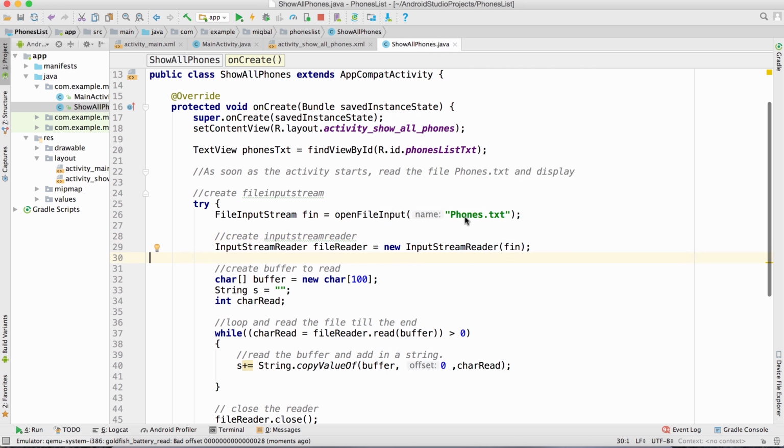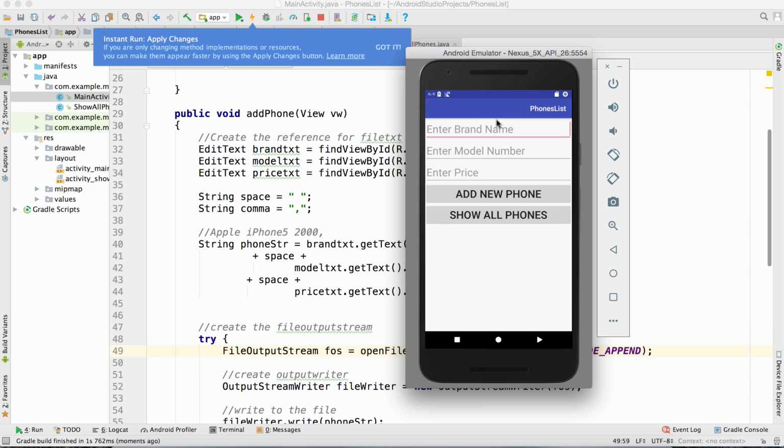So if you need a fresh list, I'll say phones2.txt, add to phones2.txt. I mean read from phones2 and write also to phones2. So now you'll see a new file will be created. I need to restart and run this again. 10th April is the date it's showing, so I'm going to write that again. April. It was actually reading from my previous file and writing to the previous file.